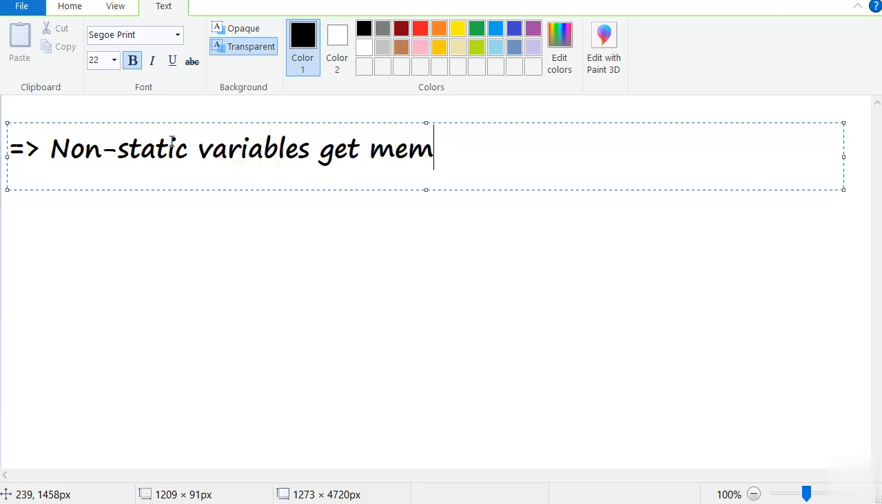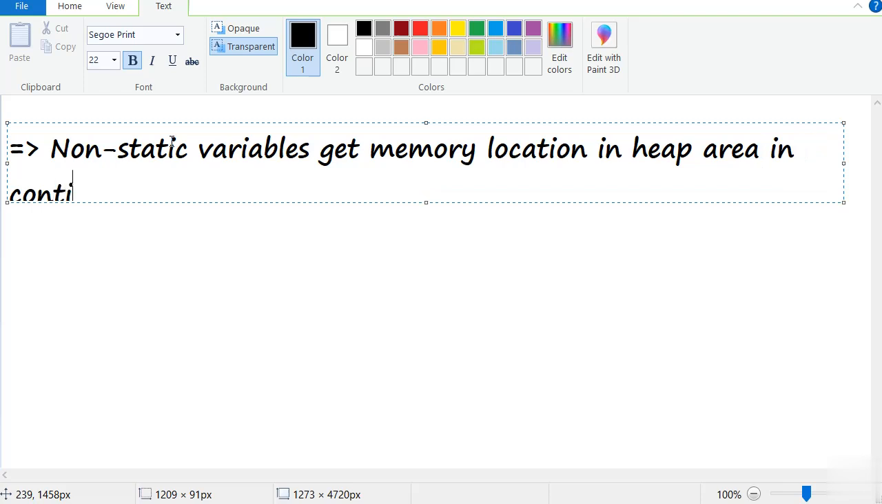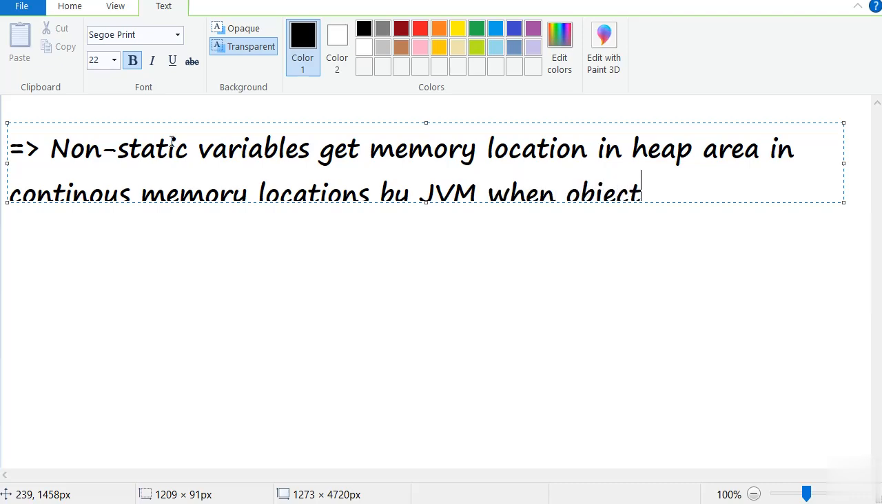Non-static variables get memory location in heap area in continuous memory locations by JVM when object is created.